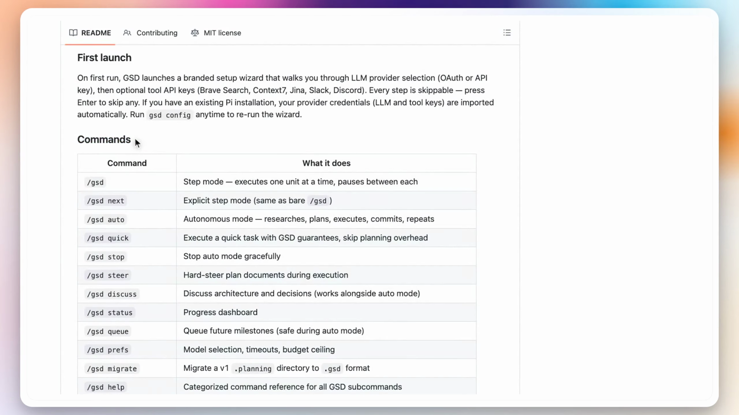/gsd auto is the walkaway path, where GSD keeps moving milestone by milestone until it hits a checkpoint. /gsd next keeps you in step mode, which is safer when the repo is fragile or the model bill matters.